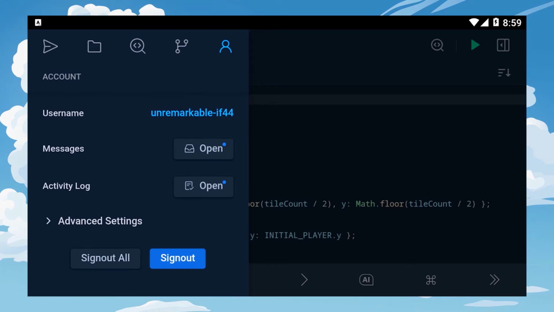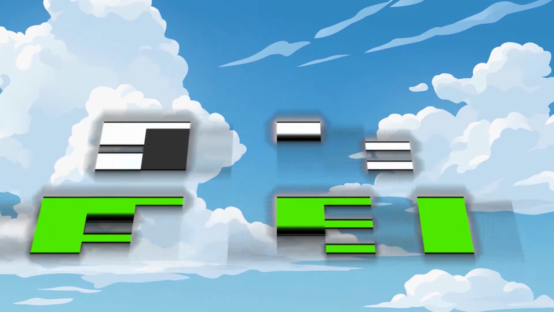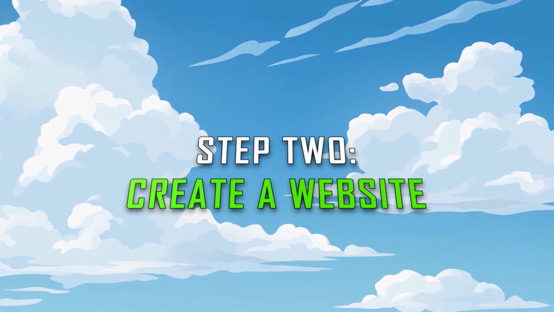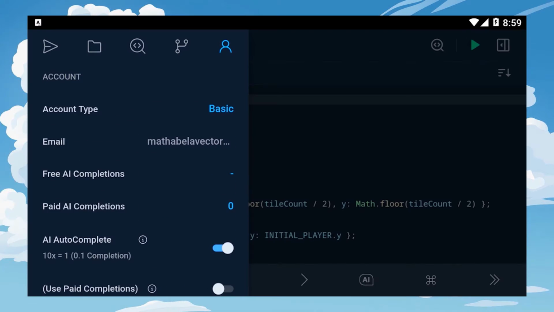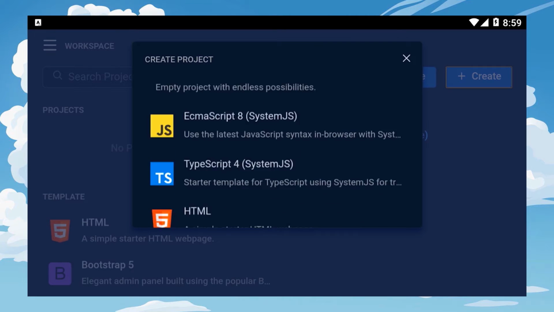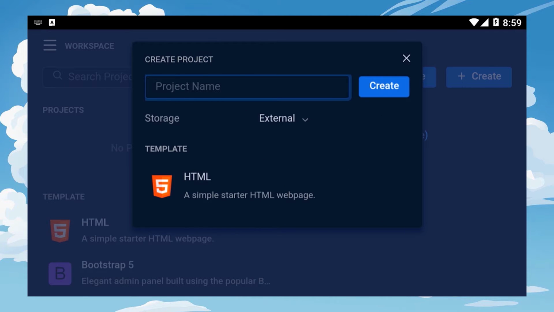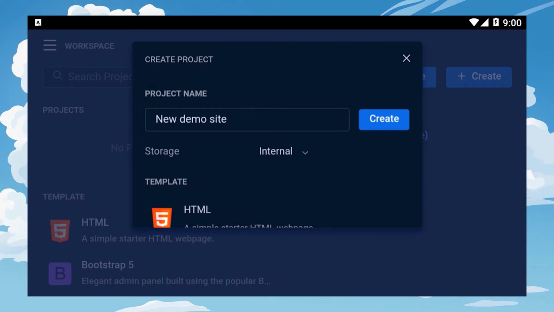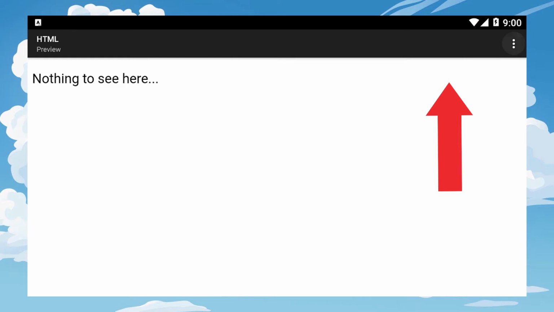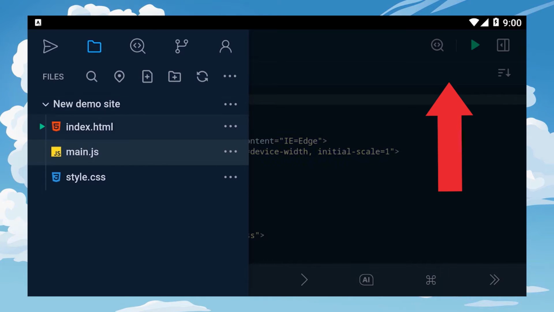Step 2 is to create your app or website. I'm sure you already have a website to publish, but you do this by creating a new project and clicking on HTML project, then writing the code for your website. If you don't know how to do this, click this video here where I built a full website using my phone on SPCK Editor.